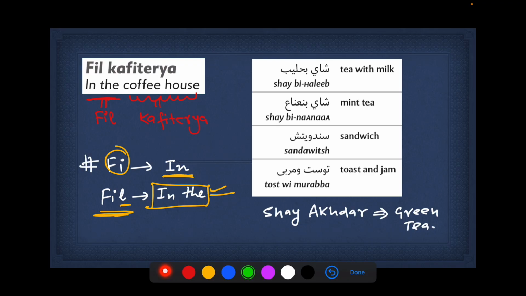Now, how do you say tea with milk? For tea, we will use shy. And for with, we use bi. And for milk, we use halib. So if you have to say tea with milk, you'll say shy bi halib. Halib is for milk and shy is for tea.